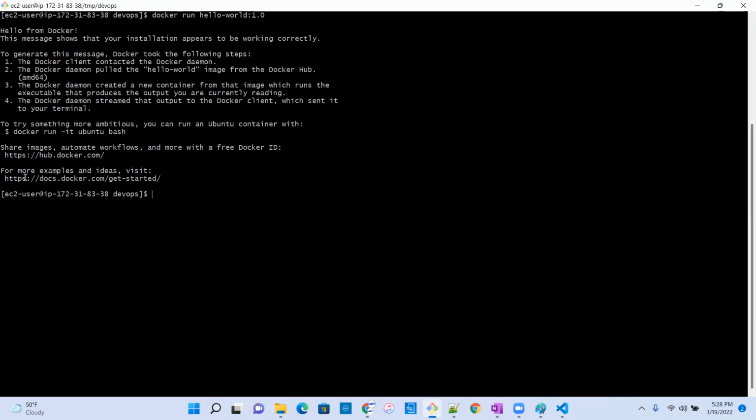Okay. For more examples and ideas, visit over here, get started, share images, automate workflows and more with free Docker ID. We've already done that. And to try something more ambitious, you can run the Ubuntu container with docker run -it ubuntu bash. So we will do that. Technically what it will do is it will basically download the Ubuntu image. Okay, so let's do that.